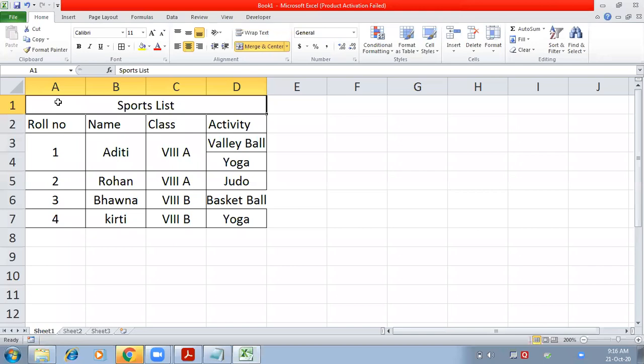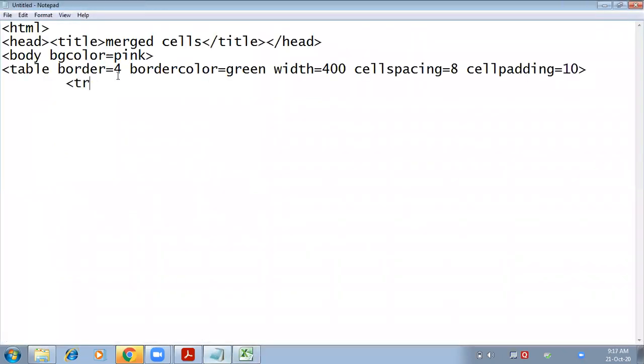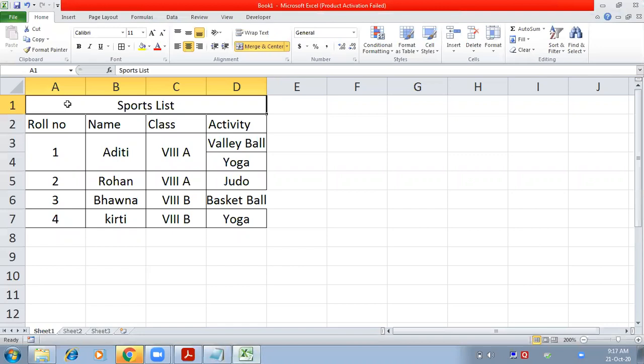So first of all, you have to decide how many columns are there in your table. So I have four different columns, and total number of rows are 1, 2, 3, 4, 5, 6, 7 rows I have, and four columns I have. So in the table, in the coding now, we will write tr. This time you have to span columns. Span columns means we have to merge four different columns and make it a single cell.